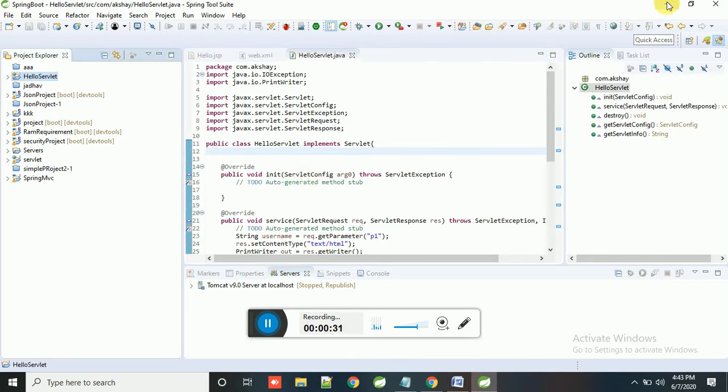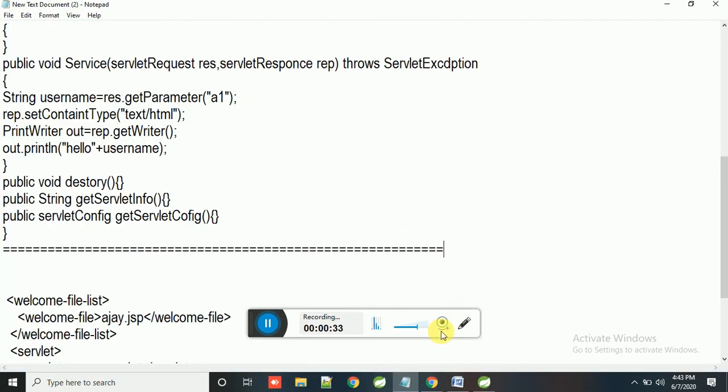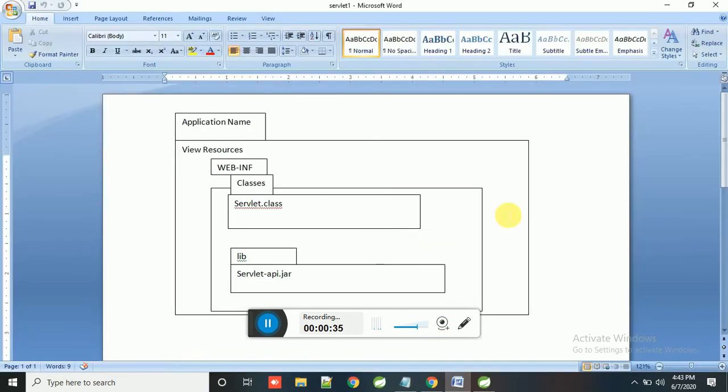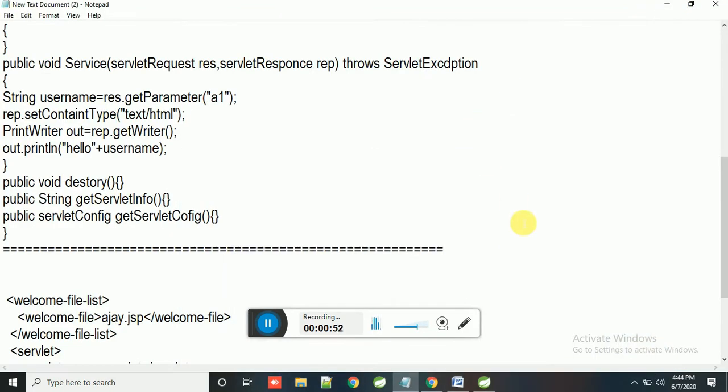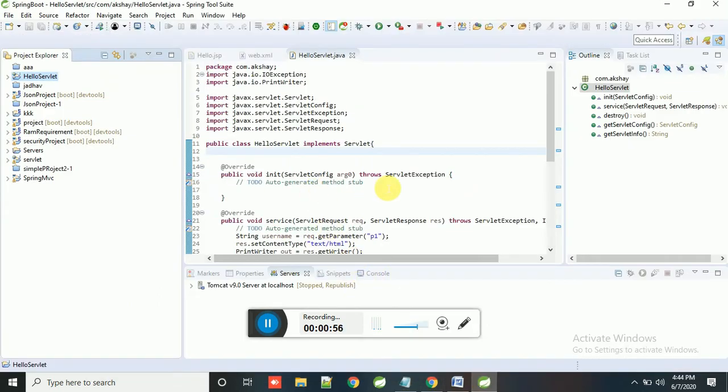In the previous tutorial we told you that in a servlet we need to follow some directory structure, because at the time of deploying your application into the servlet container we need to follow it. In the previous tutorial we explained all those things. You can go through and check it out on my channel, and those points I will tell you here.